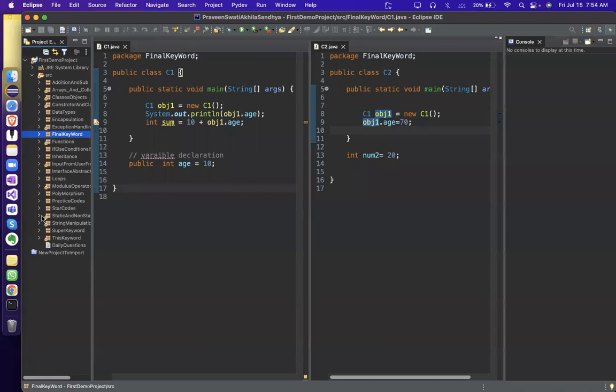You live in one area. Everyone in that area uses the same garden. That's why if anyone makes that garden dirty, everyone in that area gets impacted. So static works in that way: you don't have to create your individual object to exist.